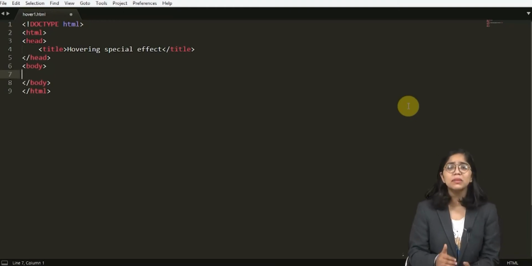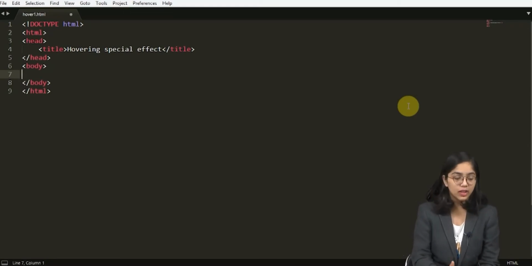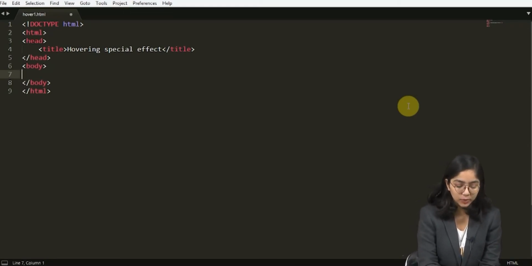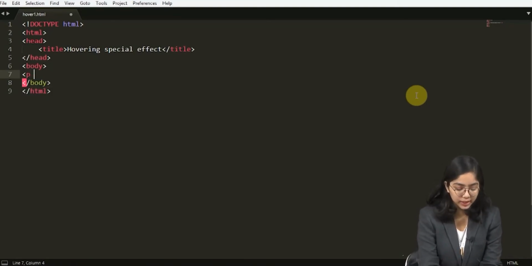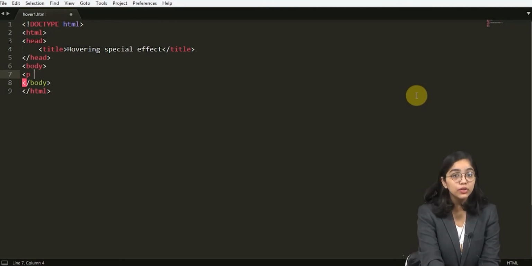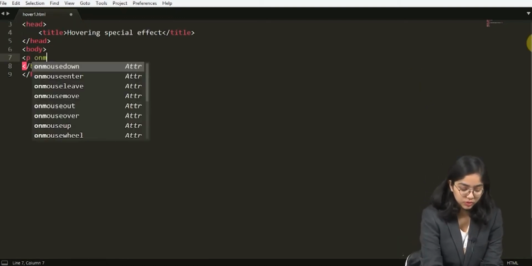You can also make minute changes in it if you want to, since you know all the basic properties or basic functions of how JavaScript works. Now we will start with entering a text. I am going to enter that text in a P tag. And since we are going to use a hovering effect, I'm going to use a particular event, and that is onmouseover.